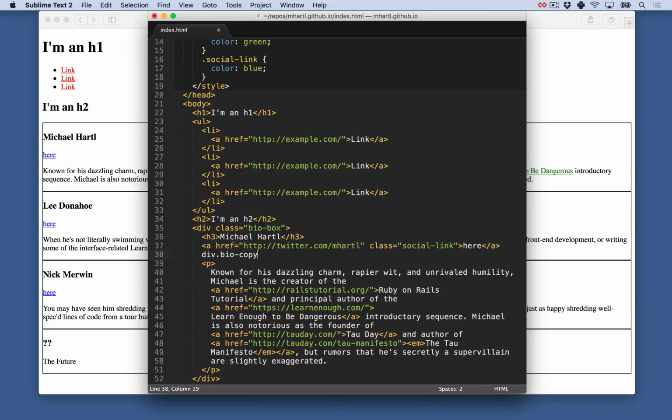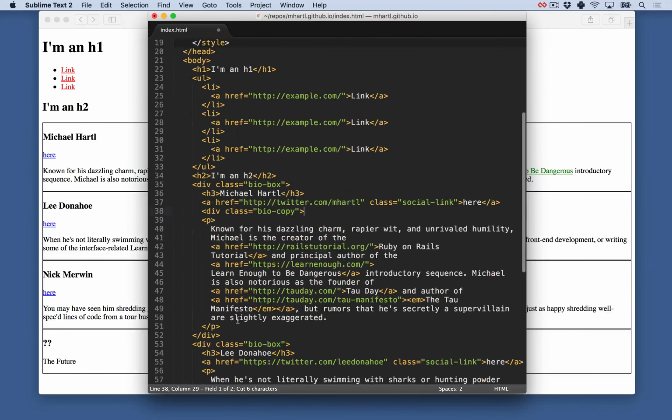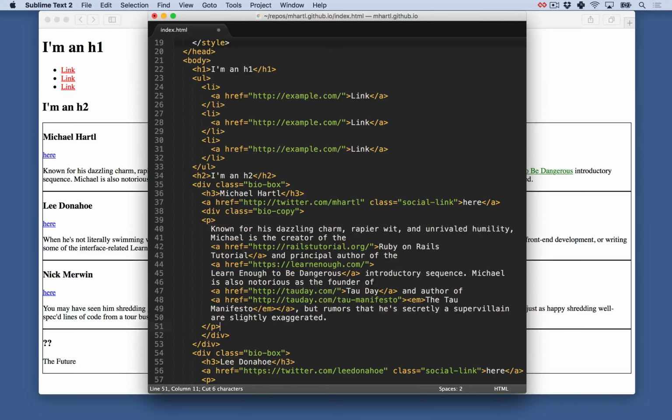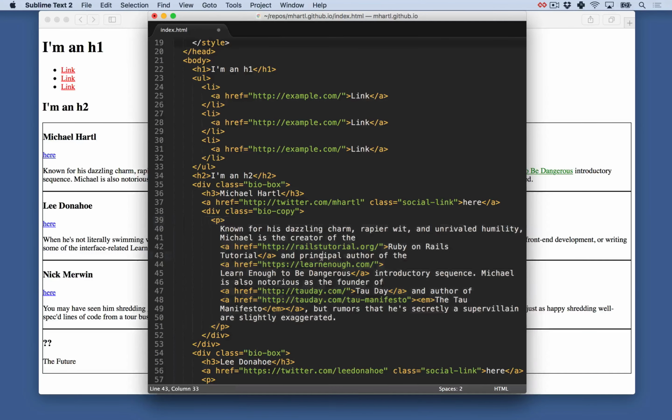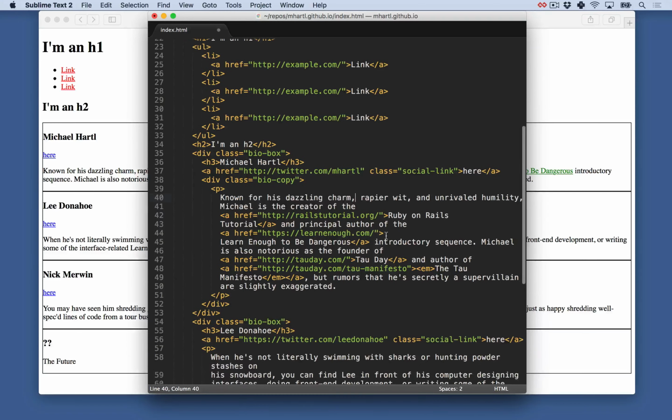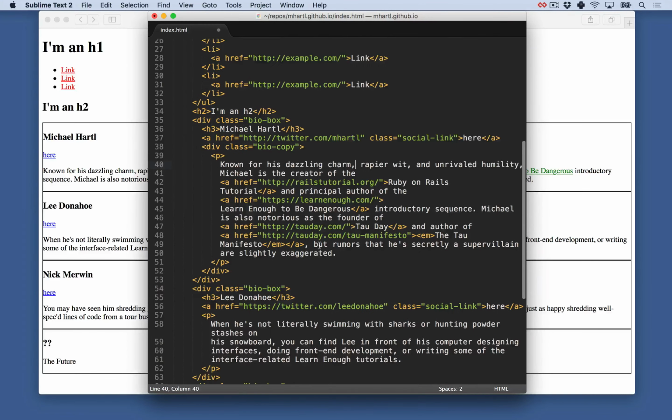Bio dash copy, correct. Yeah, there we go. Like that. And then I'm going to indent this here. Proper indenting is very important. By the way, I usually care a lot about the 80 column width, but not for HTML because it's just impossible in general.